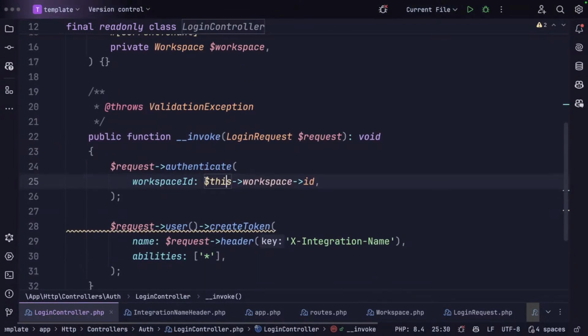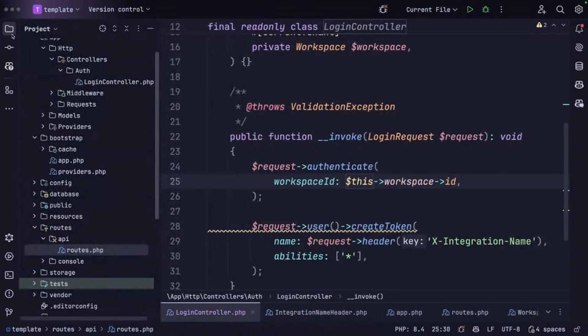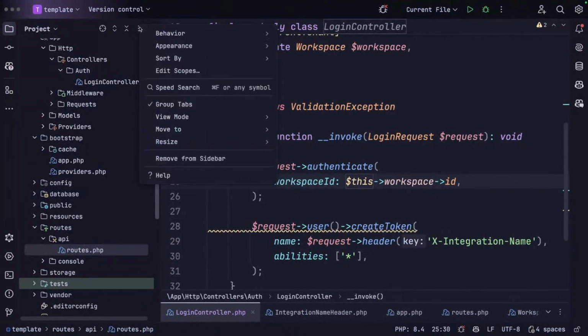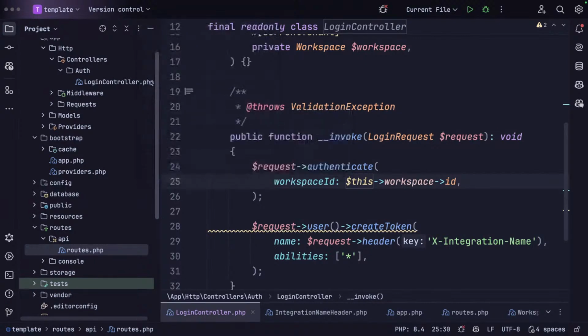What are we on about? If you click the three dots on the left hand of a project pane, view mode, doc unpinned. Don't know what that does.